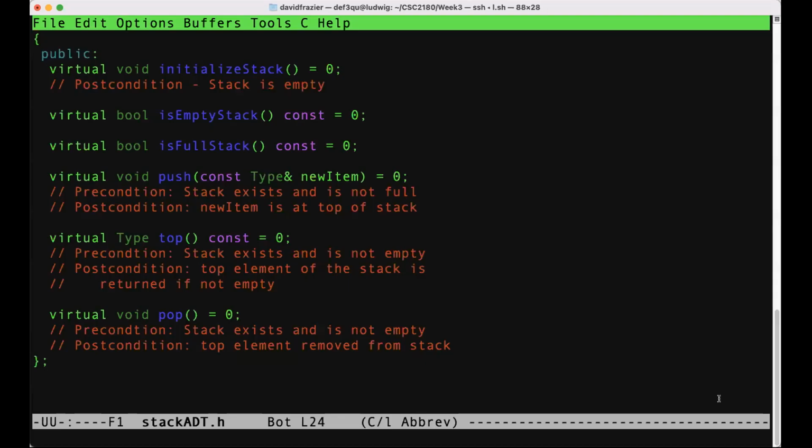Okay. From the terminal, we can take a look at the code. So we're going to start off here on the terminal with the stack ADT.h. This is the abstract data type that we created, so that we're going to have the same function names and the same parameters, the same function signatures for both the array version and the linked list version, which means it should be relatively straightforward to move things back and forth between them.